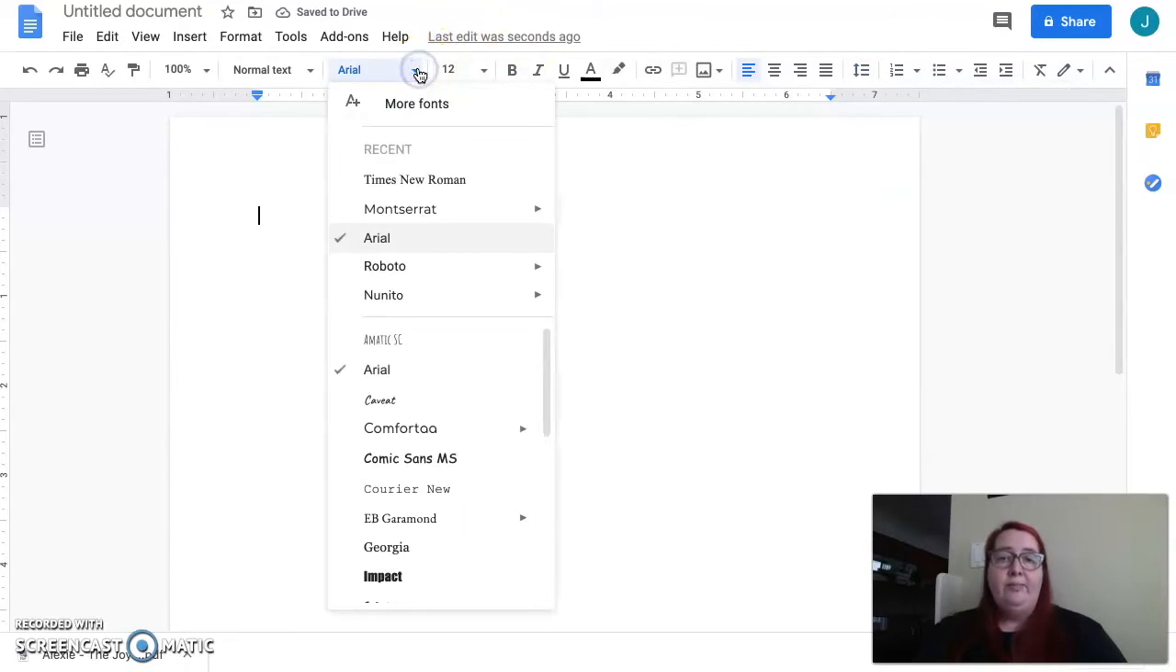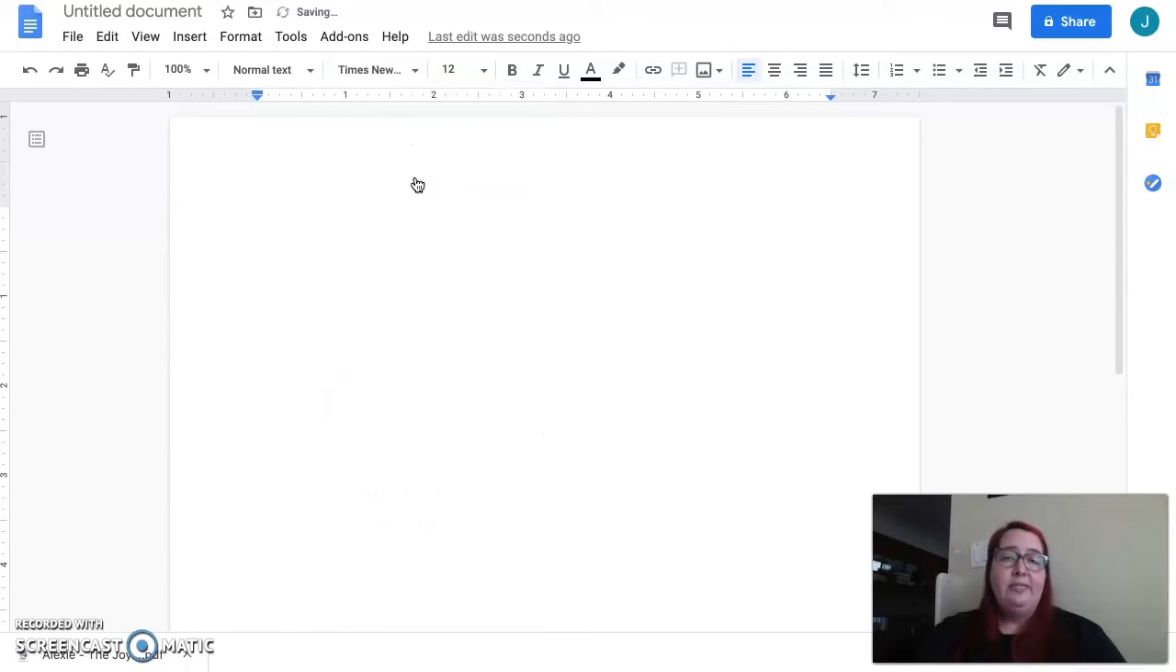For the font, most people will say, oh, it has to be Times New Roman. Not true. MLA requires you to have a professional font, but it does not have to be Times New Roman. However, I will highly recommend that you get used to using Times New Roman because it is what your professors expect. Just use it automatically.